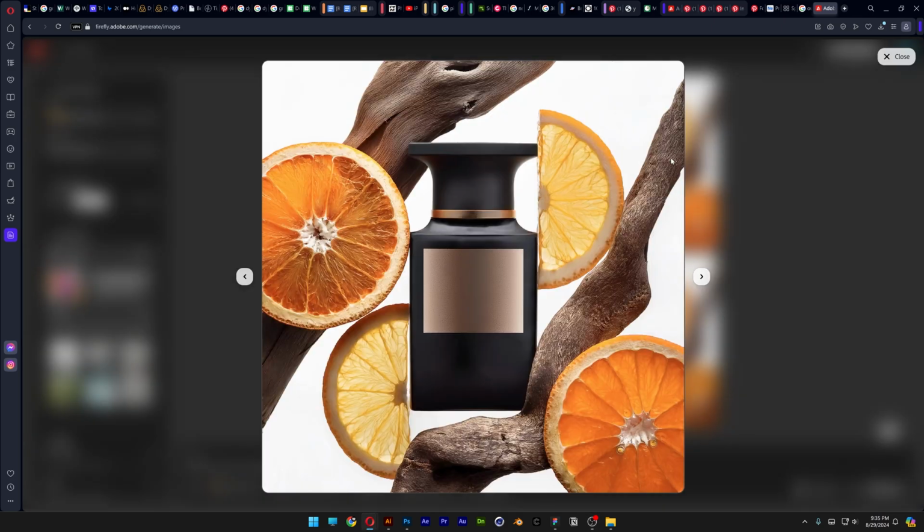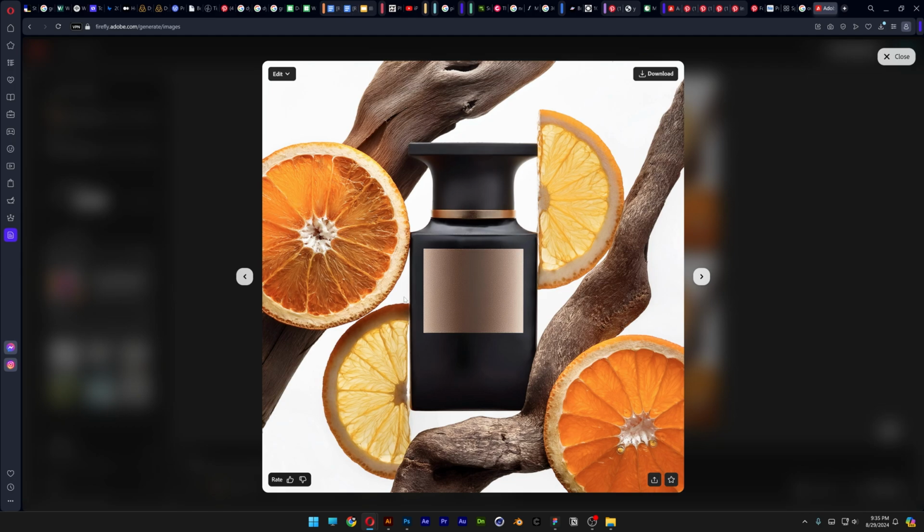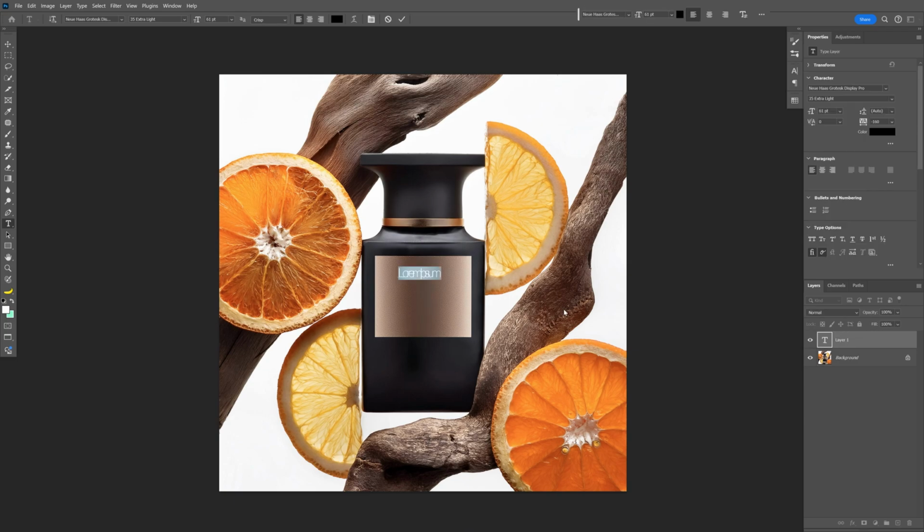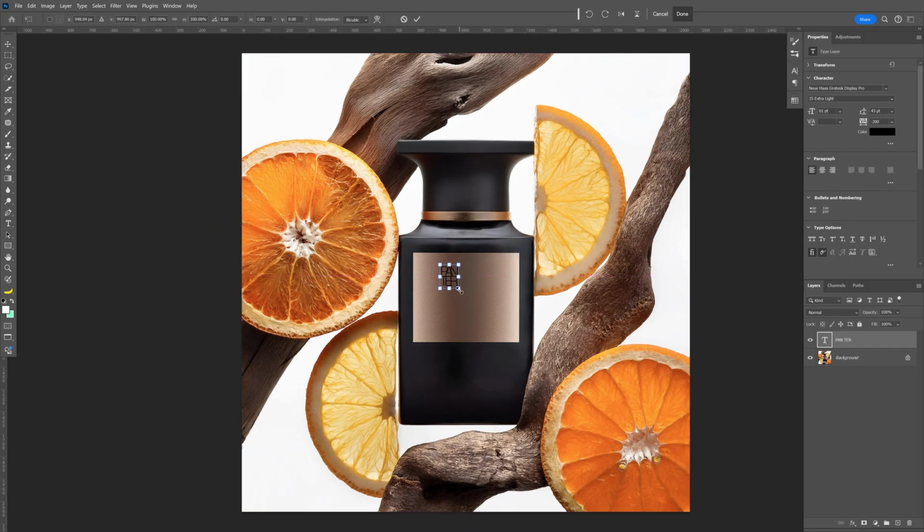Oh wow, and check this out. Now I think it made an even better one. This one is with a gold label. I think this one is the best. Let's go to Photoshop. Let's go and select the type tool. I gotta type in the name Panter. Press Ctrl T, press Ctrl Shift plus Alt, scale it up and position it.